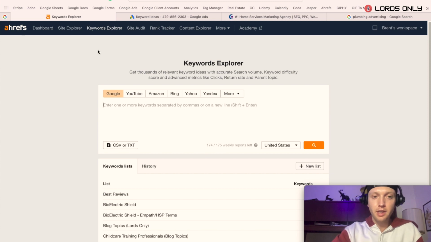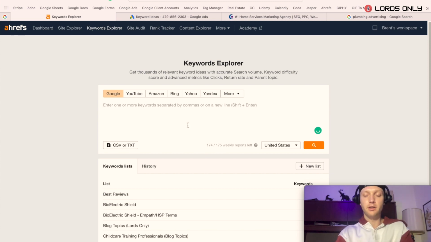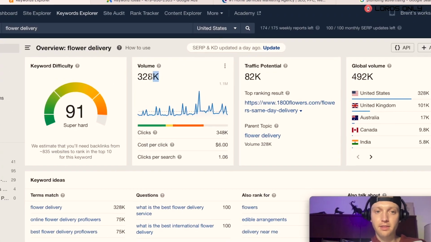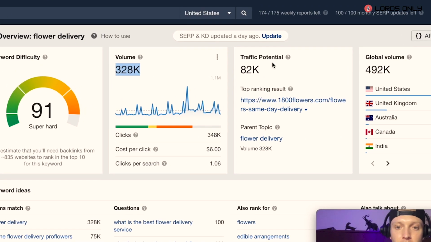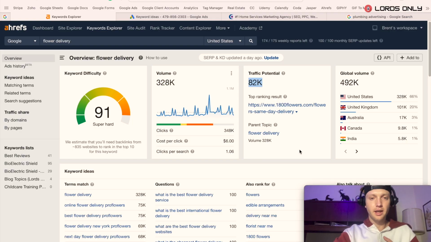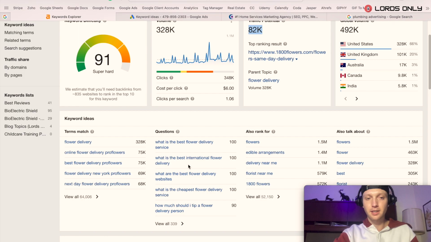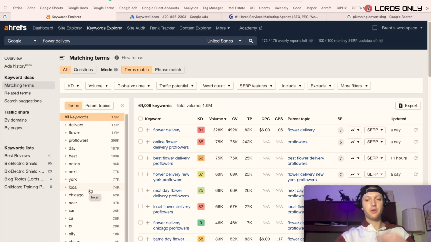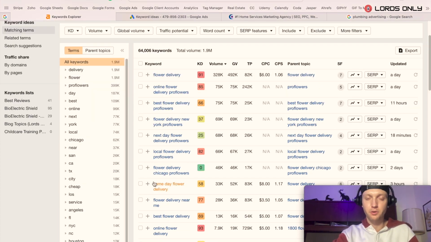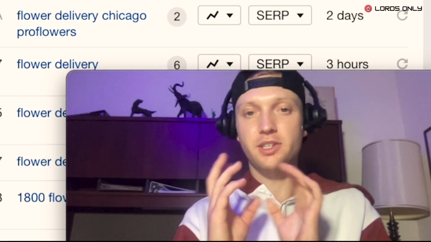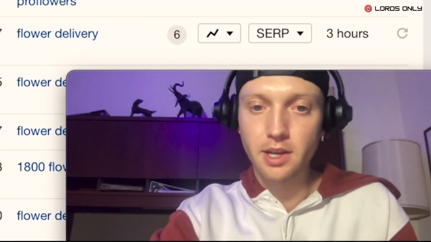There are other methods. You can go to Keywords Explorer and type in, let's do something like flower delivery, and we'll see super hard, 328,000 searches for that per month. If I rank number 1, the ranking potential is about 82,000 roughly, and this is all an estimate, so take it with a grain of salt. Don't take it as cold hard facts. They are paying a service that goes out and scrapes the internet to spit back data estimations. It's not as accurate as Google, because Google does not give these companies all of the data. It's just like a snapshot for you. So you do have to take it with a grain of salt.